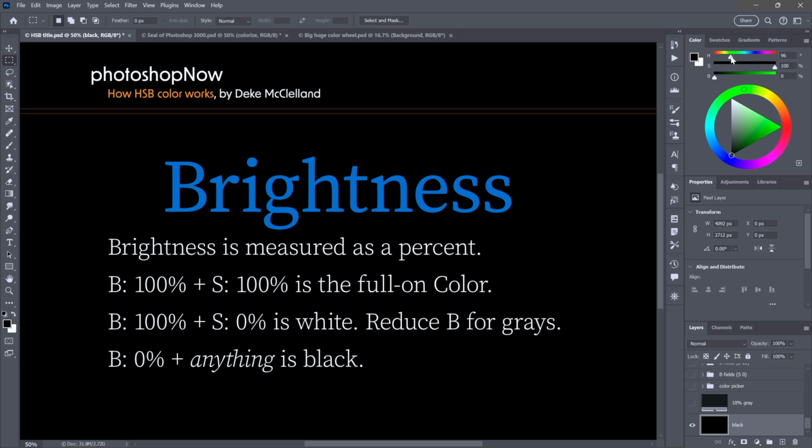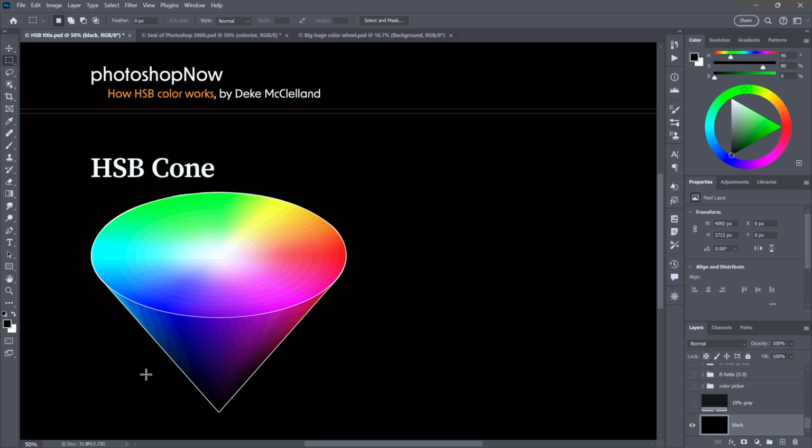Doesn't matter. Hue doesn't matter. Saturation doesn't matter. Do you see that? Brightness value 0 is always black. So that's something to know about HSB. White is a saturation of 0%. Black is a brightness value of 0%, which means that it's a cone.